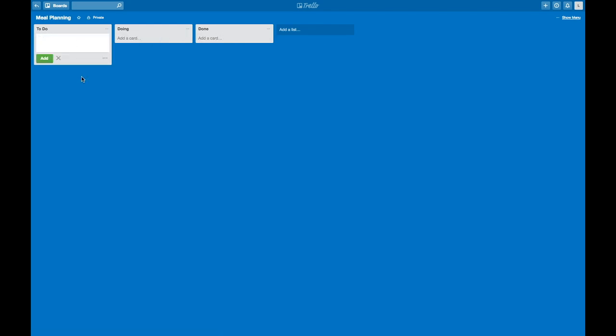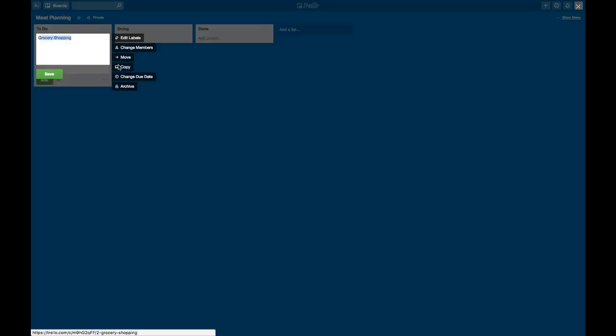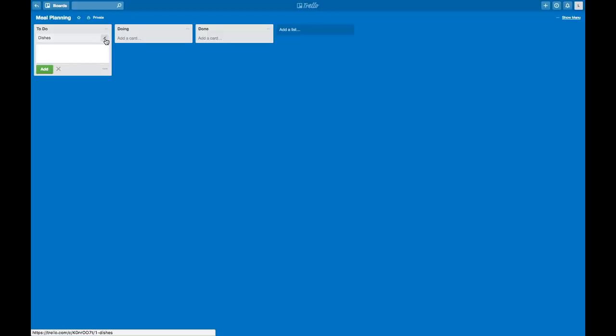And how they see that is like, to do, today I need to do the dishes and go grocery shopping. Okay, so if I am doing the dishes, this is super tedious, you can move it over to doing. I'm doing them right now, and then when it's done, you can move it over to done. That's how some people use it. For meal planning, we're going to do it a little bit differently. But before I go into that, I'm going to explain the concept behind Trello.